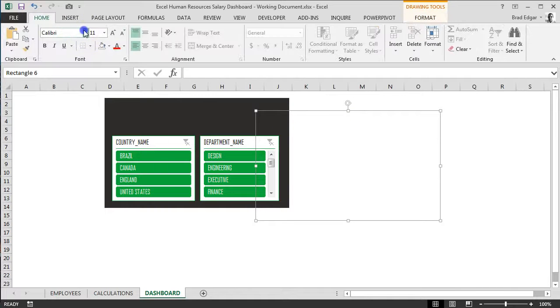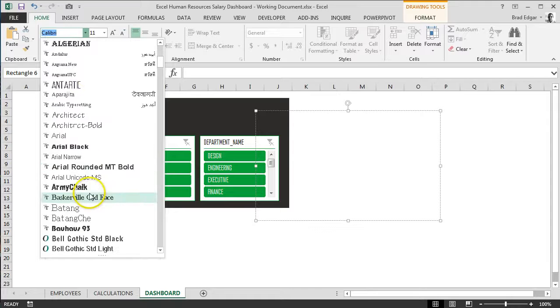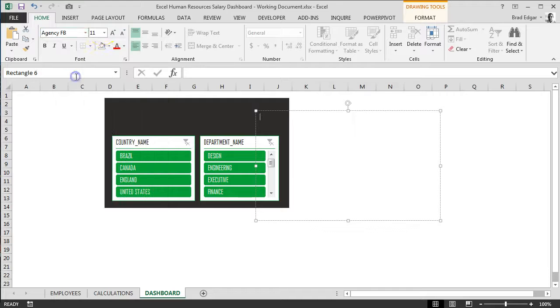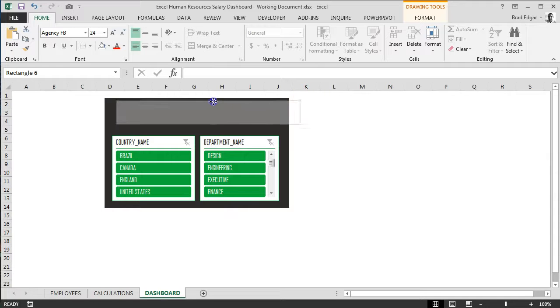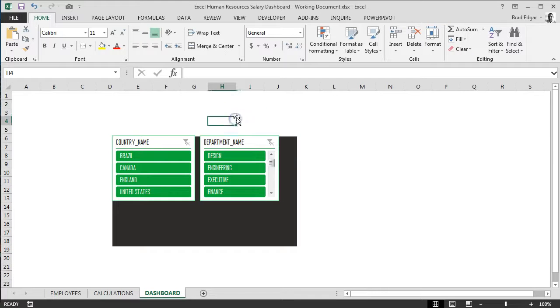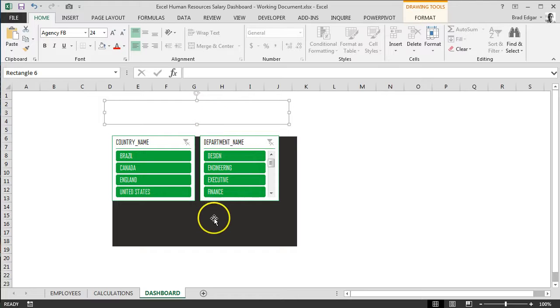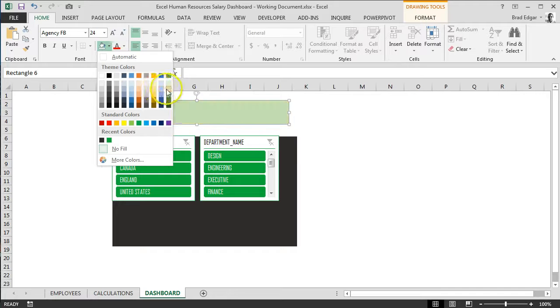And we'll change our text to be our Agency FB that I've been using for the pivot table slicers. I've scrolled by it once again. Change this to 24, let's say. Drag this over. Let's go like this for a sec, just to find our new box. There it is. Okay. So let's just add text here. I'm going to change the color just for a sec so I can see it.